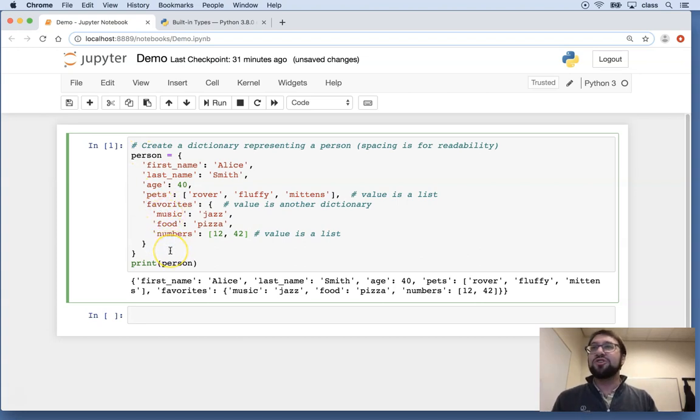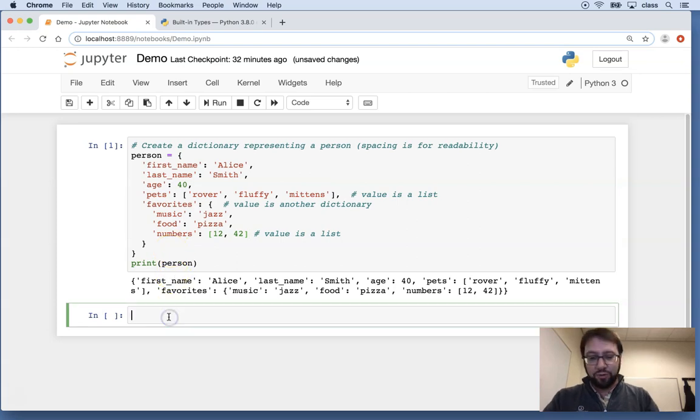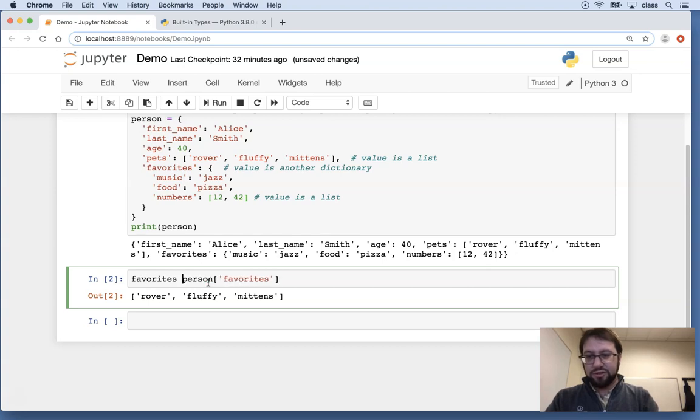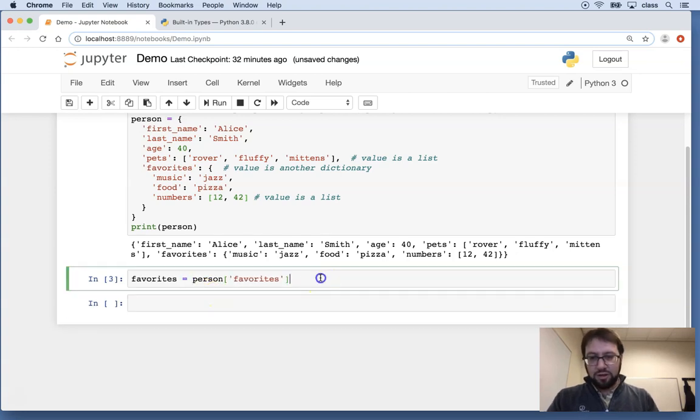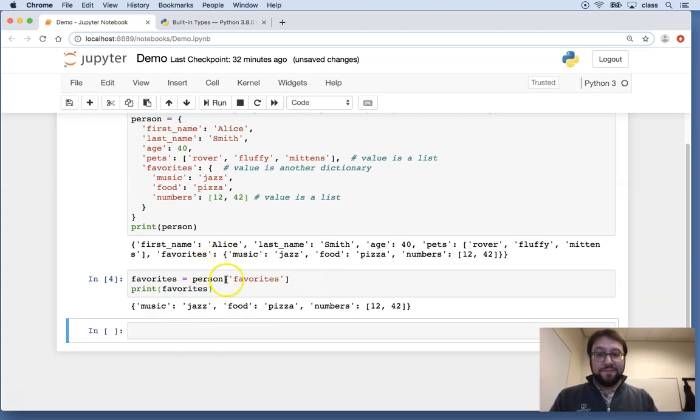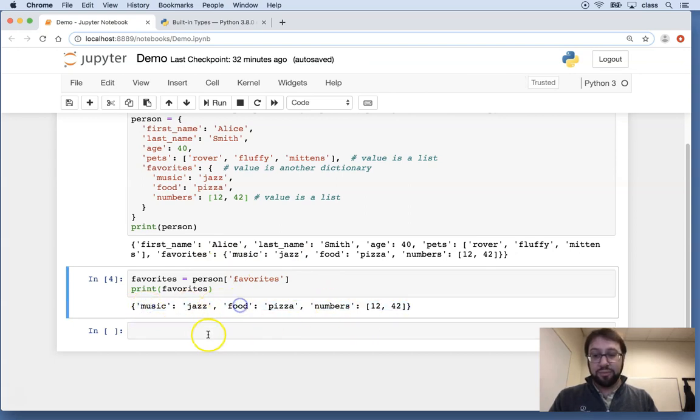So we can start trying to access these kinds of things, right? I could take my person and access my person's pets key, which is then a list. I could take my person and access their favorites key, and let's assign it to a variable. We'll call this favorites. Print out. So there's my person's favorites key, which is itself a dictionary with 3 values: music, food, and numbers.